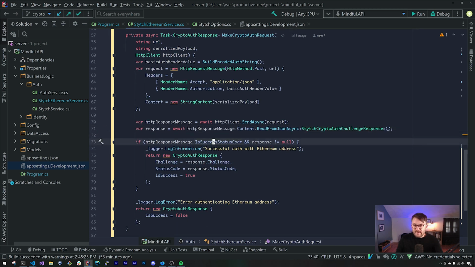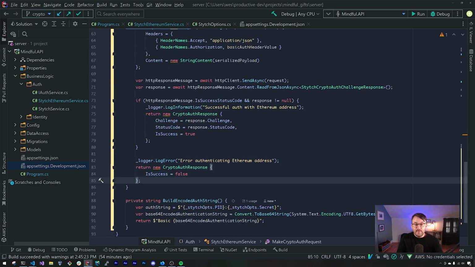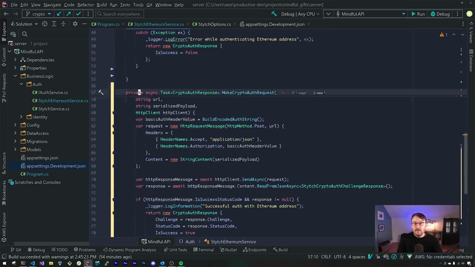Okay, so if it's a success and the response that we get back is not null, then we had a successful authentication event with an Ethereum address. So we're going to return this as a crypto auth response with that challenge, the status code, and a success flag set to true. Otherwise, again, we're returning a crypto auth response with that success set to false. So this is all coming from our make crypto auth request, and so this is sort of a wrapper method around invoking Stytch directly using our HTTP client, making that post request, and getting that challenge back in return.